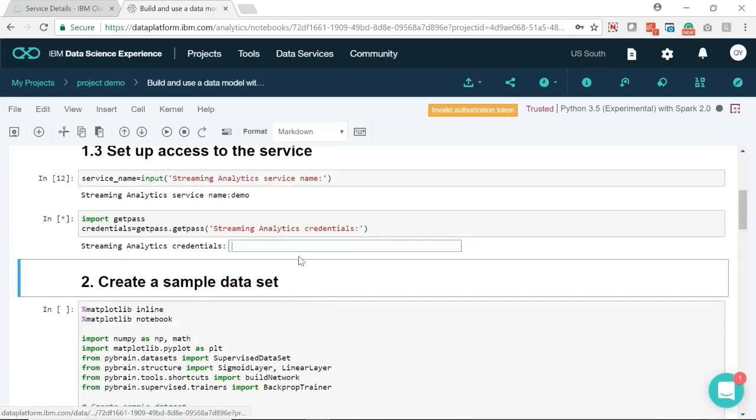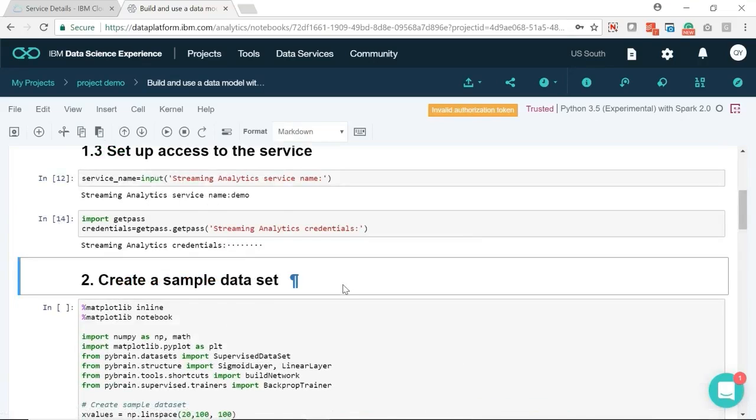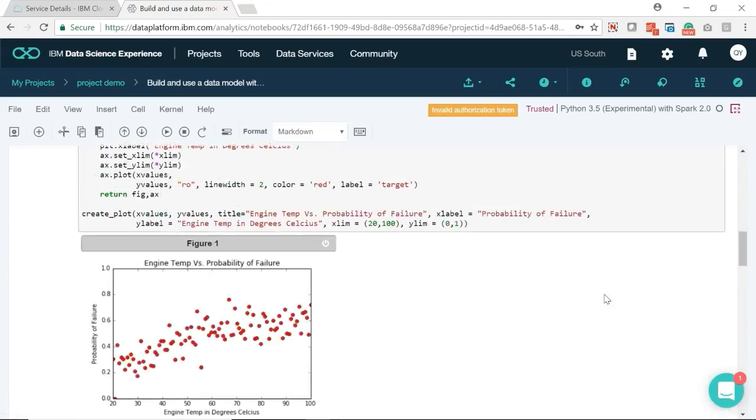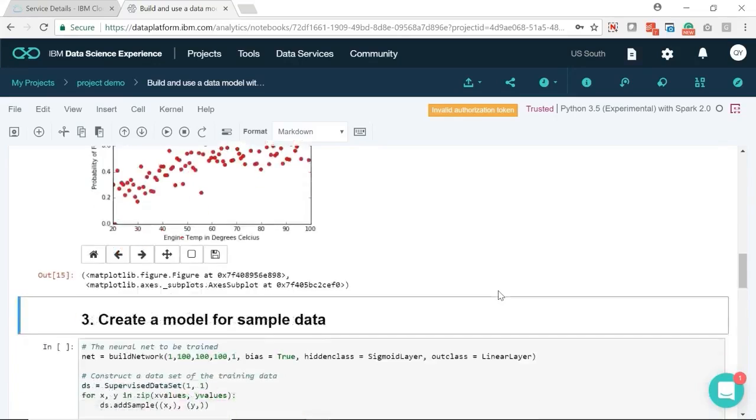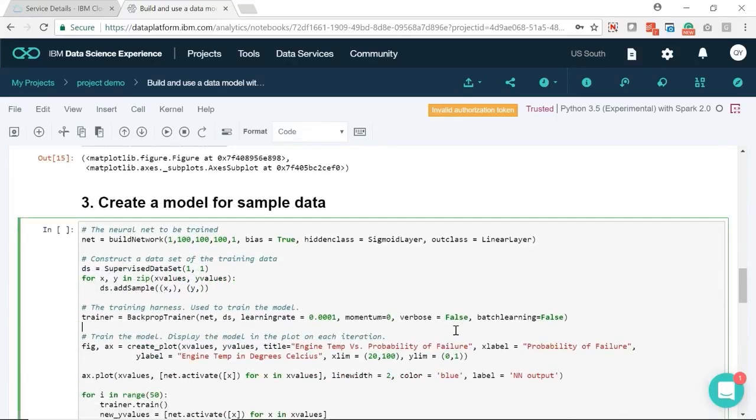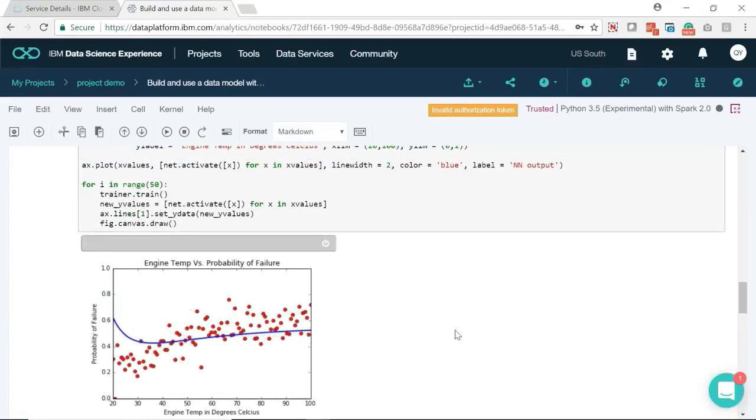In this video, you learned how to create a sample data set, create a model for the sample data, and use the data model in a streaming application. You also learned how to visualize the streaming data and then submit the streaming application to the streaming analytics service on IBM Cloud.